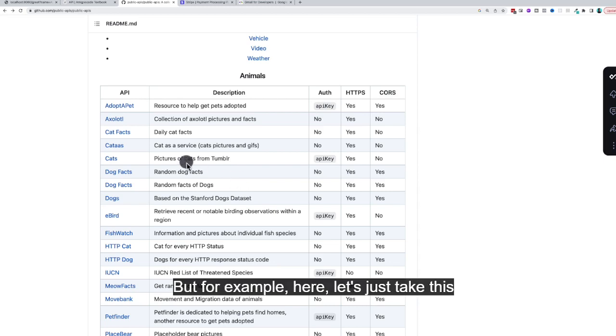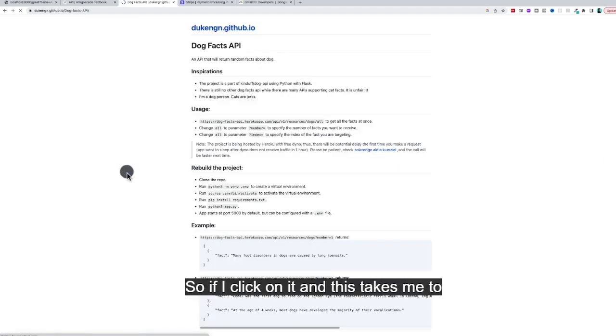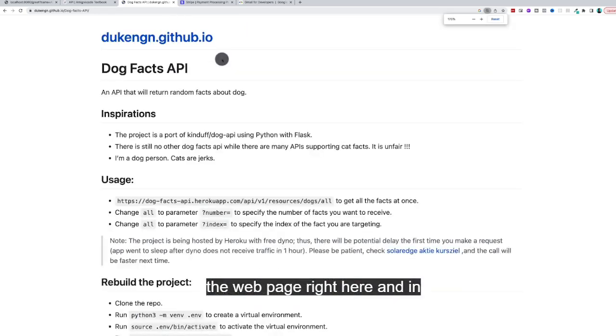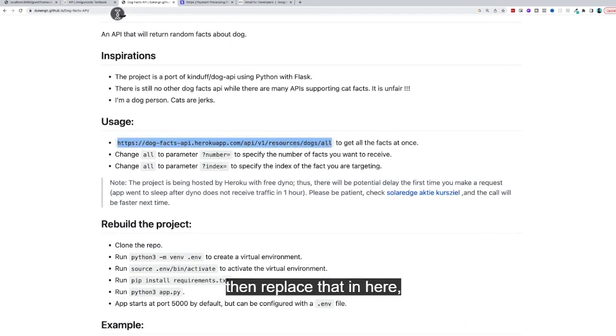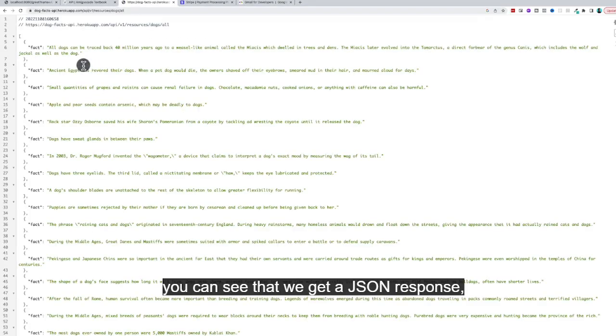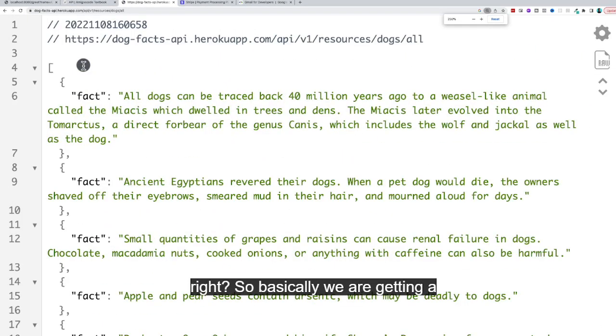But for example, let's just take this random dog facts one here. If I click on it, it takes me to the web page right here. And if I take this link right here and replace it in here, you can see that we get a JSON response, right? So basically we are getting a bunch of facts about dogs.